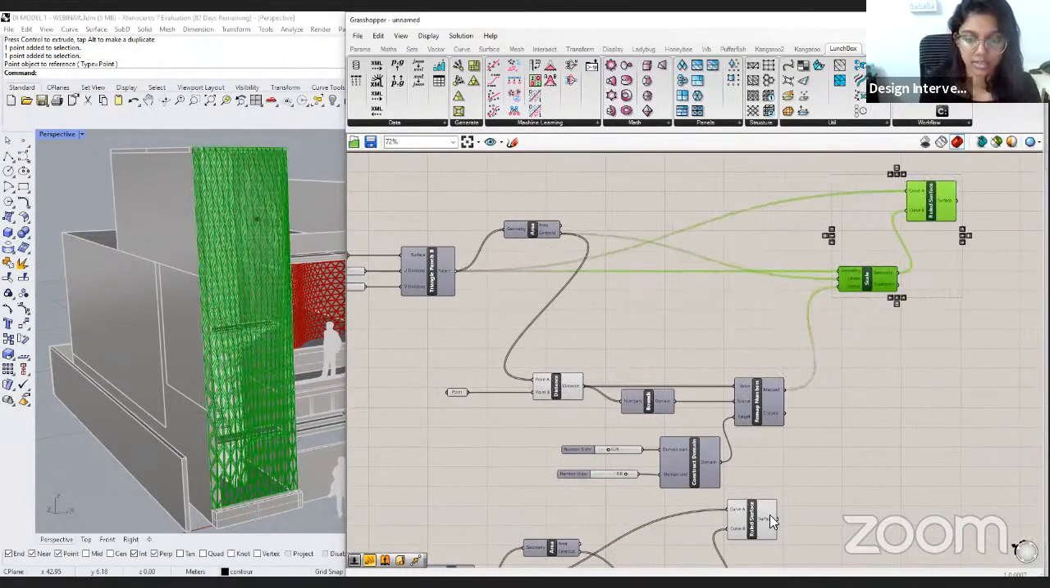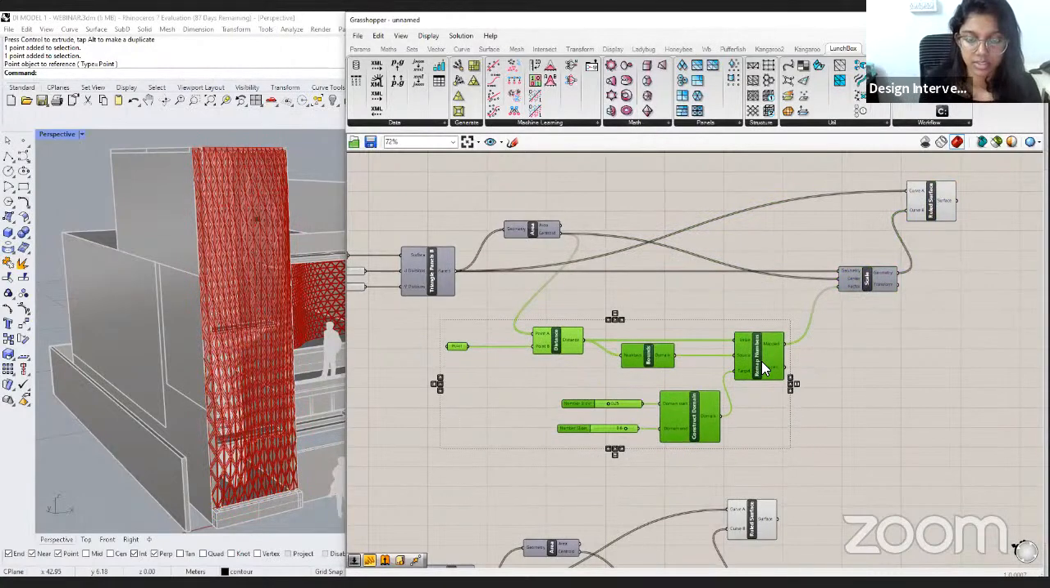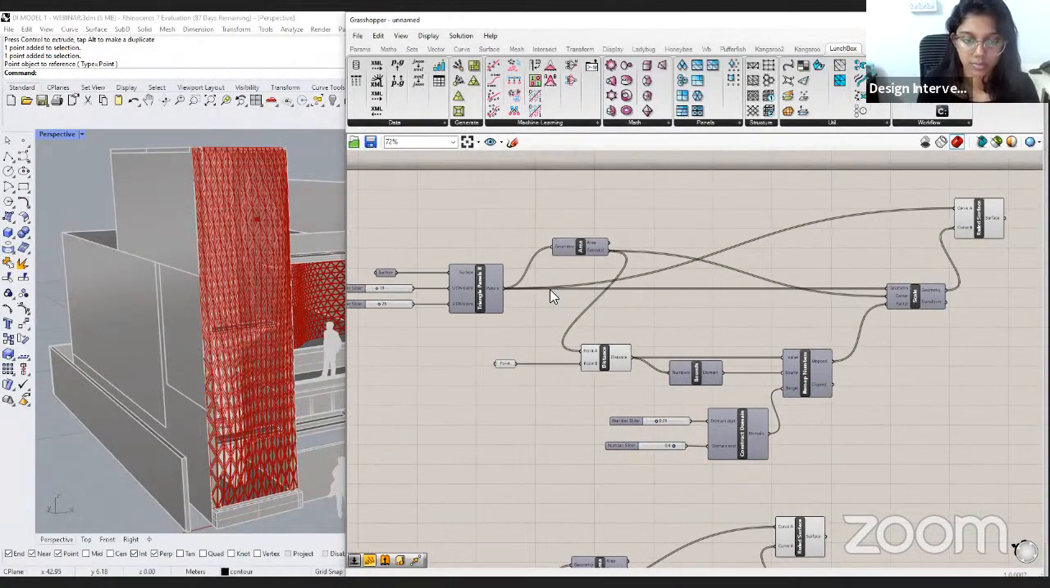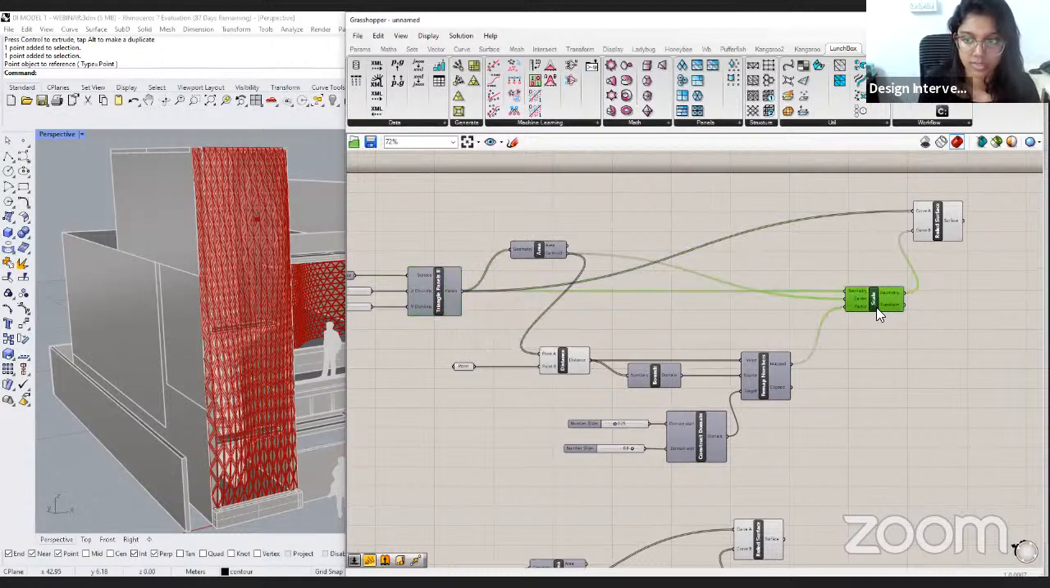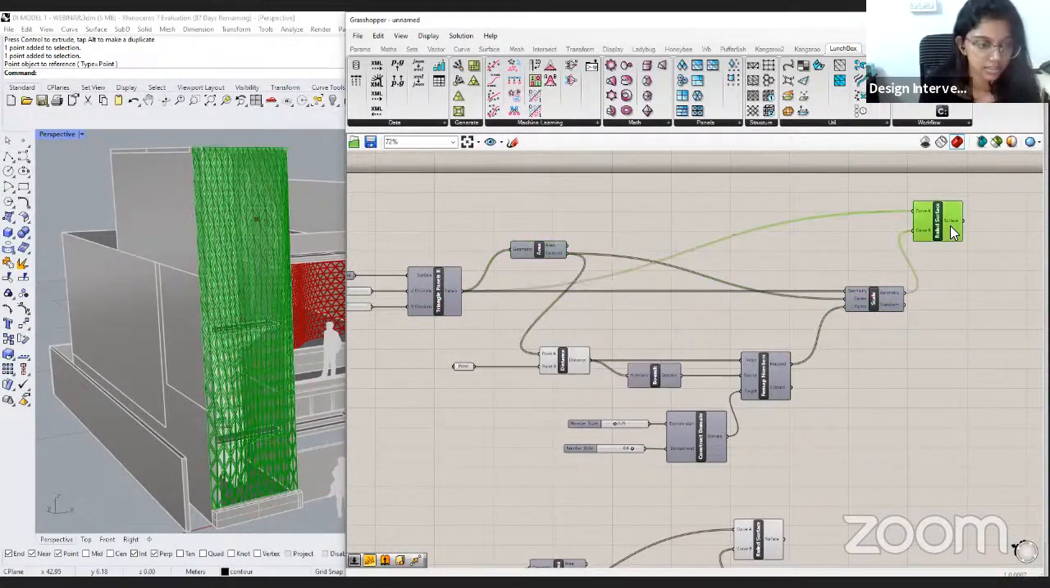I will go through the algorithm once again. So this is what we have done. Same steps as before. We created panels, we scaled the panels, made sure the scaling was happening within the centers, and created a surface. When we just have a simple algorithm, the pattern was a bit boring. It had the same size of openings.